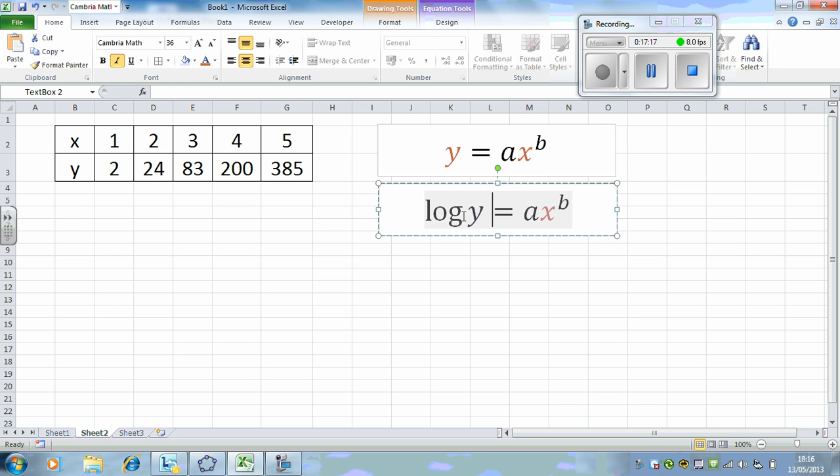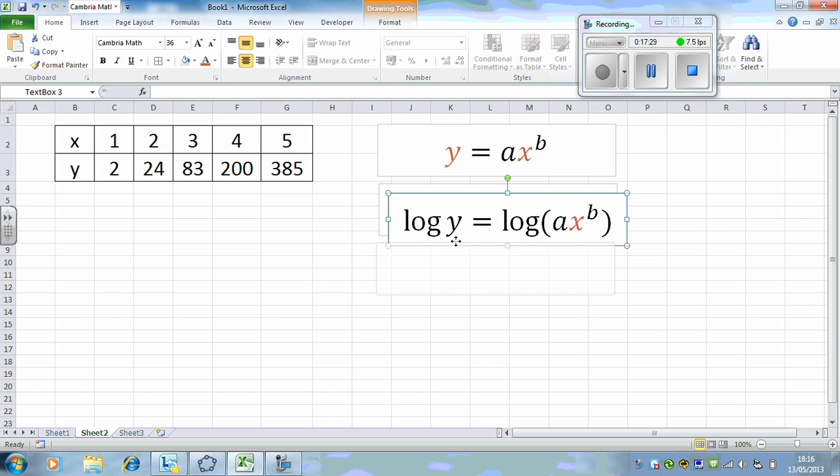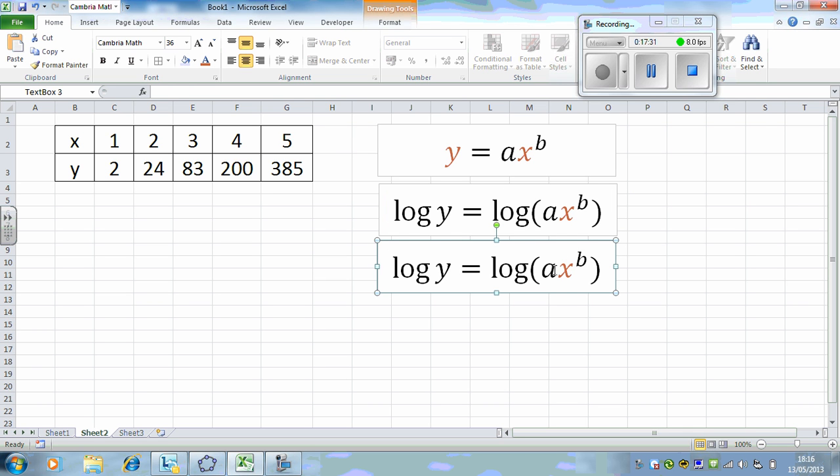Slightly different model because x isn't the power anymore. So, taking logs of both sides, standard. This bit is the standard part of the exam. You should all be trying to get these marks.